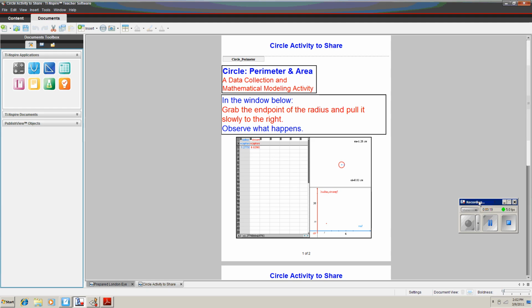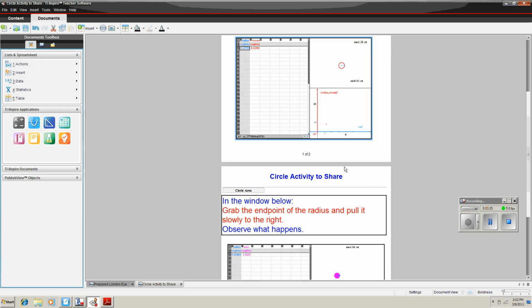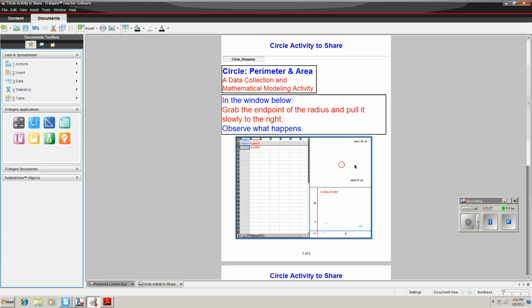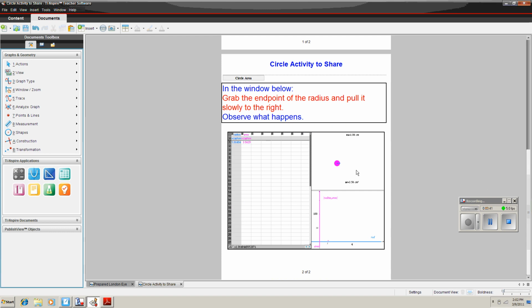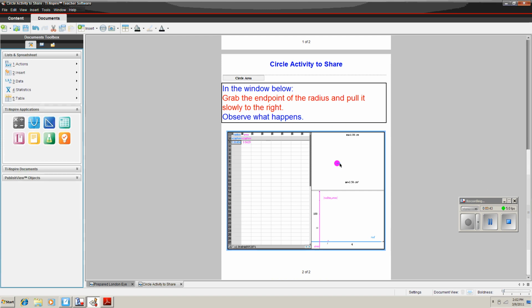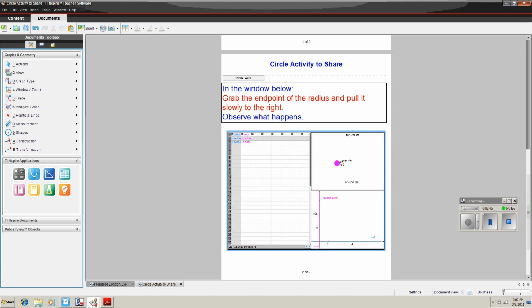Here we have a circle, and the data that's going to be collected is the radius and circumference. And the person is asked to click on the endpoint of the radius and grab it and pull it. And as that's done, data is automatically captured, and you can see that it's linear. Now, we'll look at an equation that models that in a minute. Then the student would be asked to grab this endpoint of the radius and see what happens there. And you can see that's definitely quadratic.